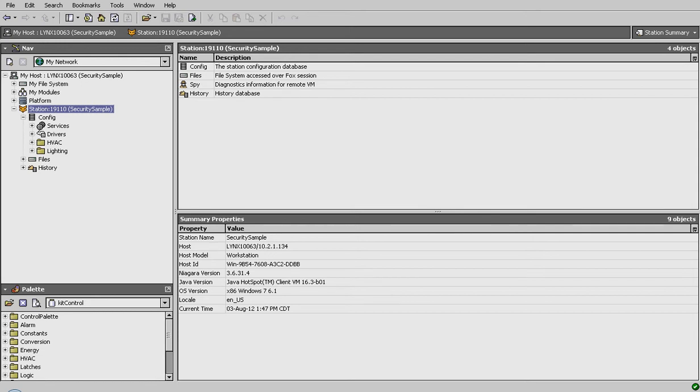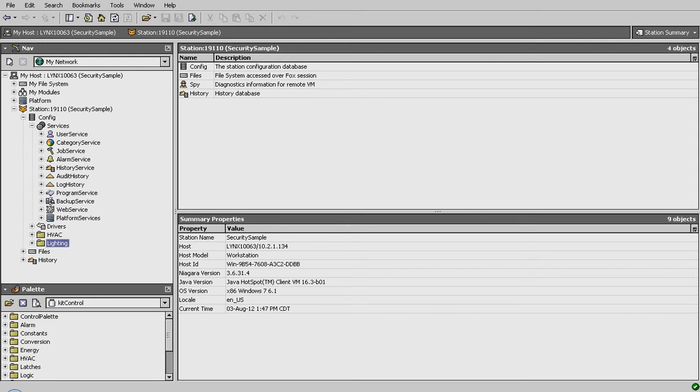Okay, let's talk today about security in Niagara, and particularly as it relates to stations and how best to secure your station so only the people that you want to have access can have the access they need. We do this in Niagara by creating objects, like HVAC and lighting, and then we create categories in our category service and assign those objects to those categories. And then we create users and give the users access to the categories, thus giving them access to the objects that are in the categories.